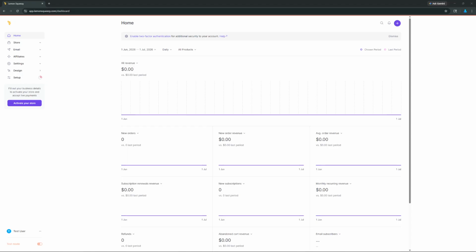First things first, you'll want to start by logging into your Lemon Squeezy account. Make sure you have your login credentials handy and access to a stable internet connection. Once you're logged in, you'll find yourself on the homepage of your Lemon Squeezy account. It's a good idea to familiarize yourself with this page if you haven't already, as it's your central hub for all activities on the platform.